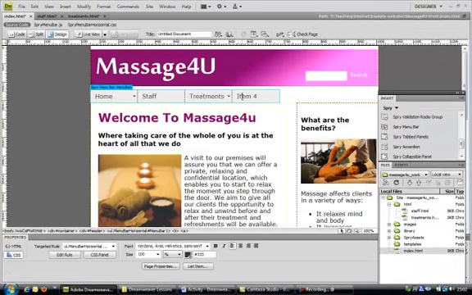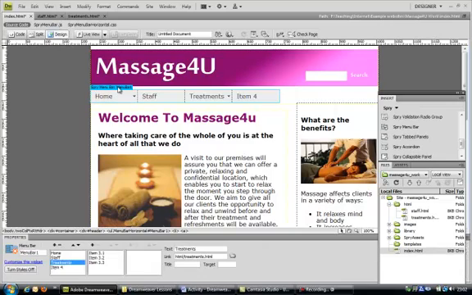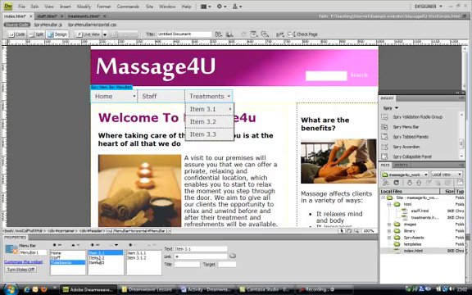Okay, this item 4 we don't need. Oops, click back on the blue there. This item 4 we don't need, so I'm going to get rid of that and just press the minus, and that gets rid of that. These are sub menus, so it's given us some examples. For example, the treatments page has some sub menus. We can delete those later. Let's leave them at the moment and just see what they appear like.